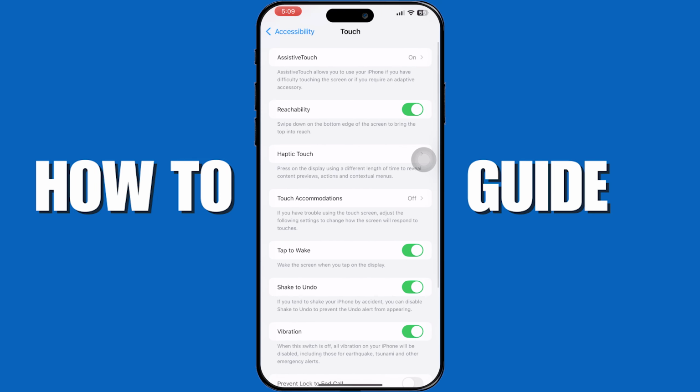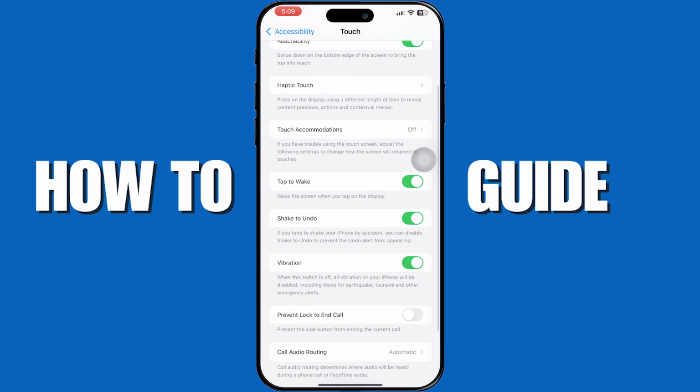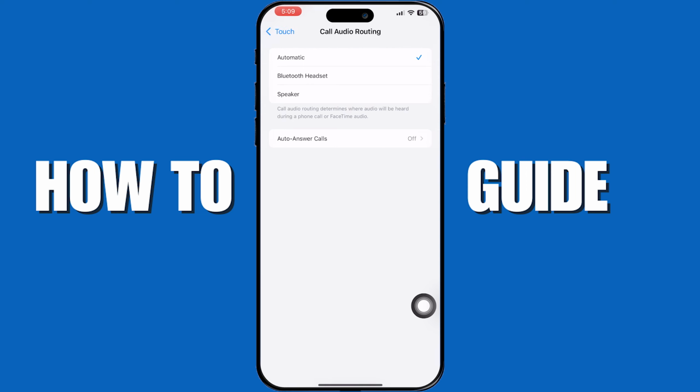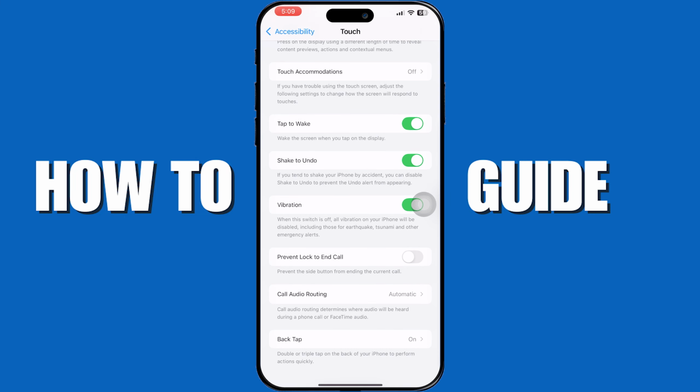And from here, you would want to go into call audio routing. So this is set to automatic. You must also search for the automatic one and make sure it's set to automatic, because this might be the reason that you are not hearing any sounds at all, especially when you're in a call. So you want to make sure it's automatic. Once you're done, you want to go back.